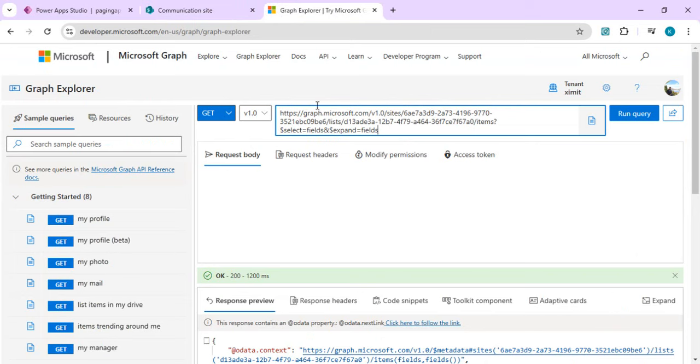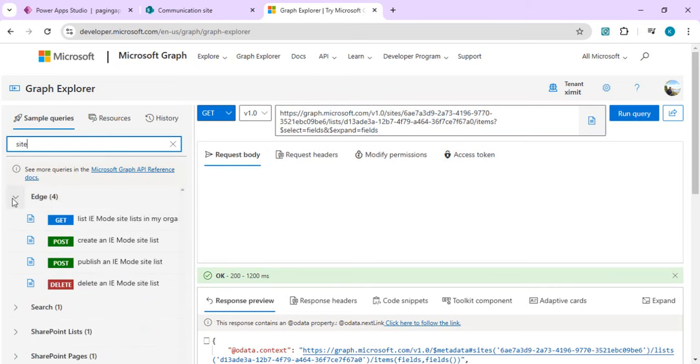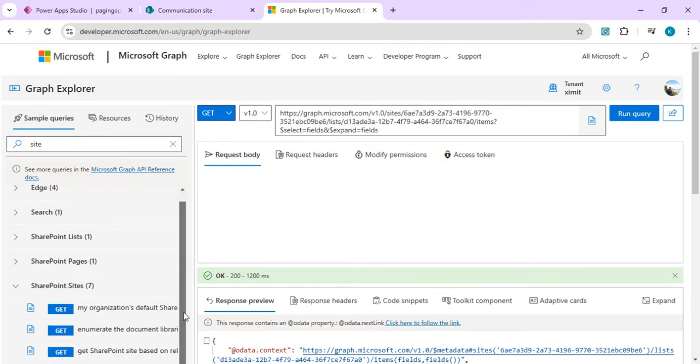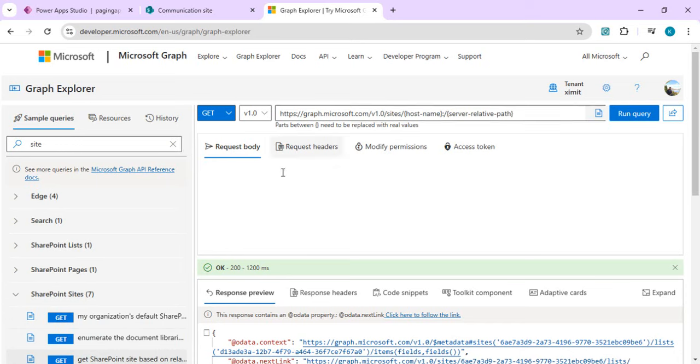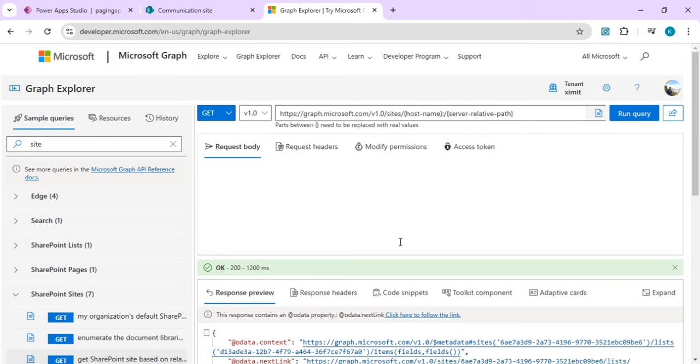So over here I have opened MS Graph Explorer, where you can put in your MS Graph API endpoints. For me it is graph.microsoft.com/v1.0/sites, and over here we would be providing the site ID. If you don't know how to provide the site ID, you can search the samples for get site. You will get help from these already created endpoints for getting a SharePoint site based on relative name. You can specify the site, then the relative path of the site, and then fetch that site ID.